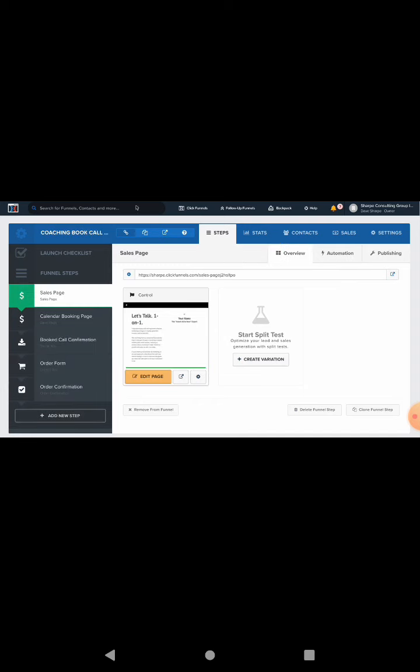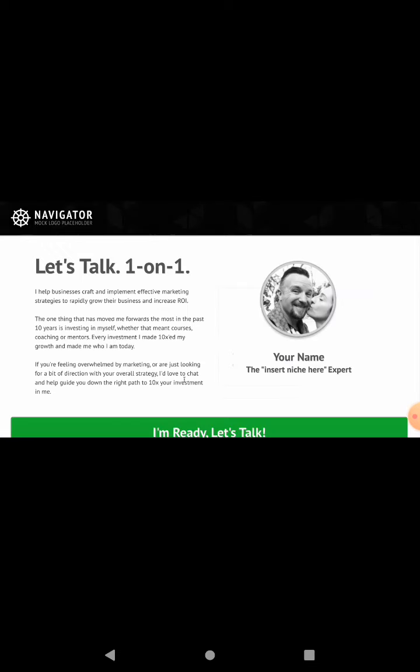Okay, so the funnel number 2 that I'm going to walk you through for each page is the coaching book call funnel. So this is if you are a coach or a consultant and you want to do one-on-one sessions with people to essentially book them into a coaching package or a consulting package. This is usually high ticket, and it's pretty simple. So this page here, we have a mock logo up here. You could put a logo up here, or guess what? You could just delete it.